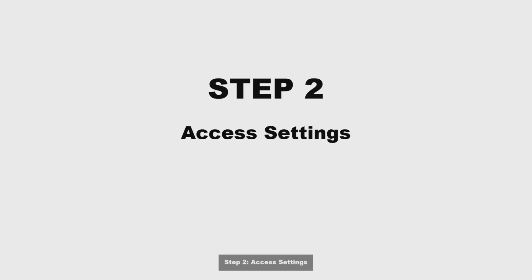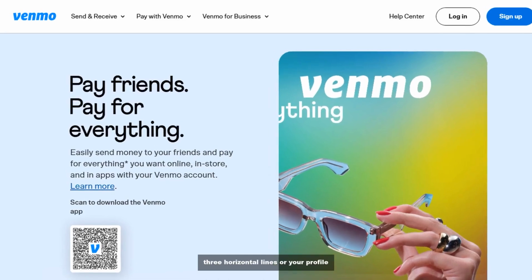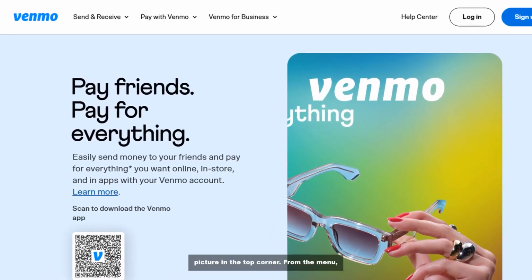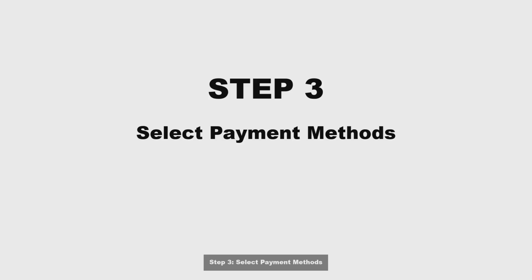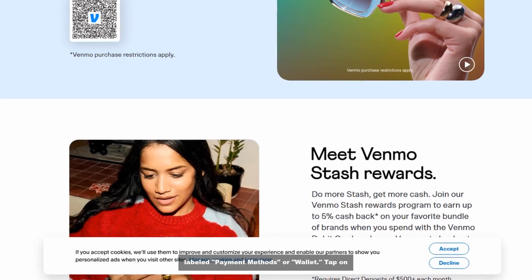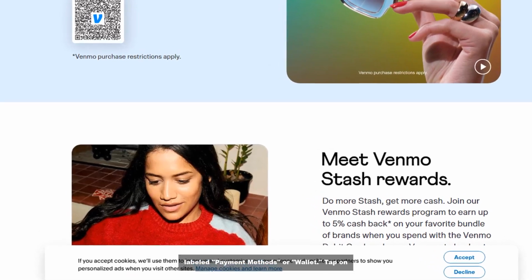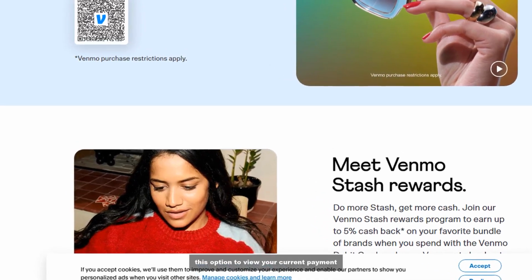Step 2. Access settings. Tap on the menu icon, usually represented by 3 horizontal lines or your profile picture in the top corner. From the menu, select Settings to access your account settings. Step 3. Select Payment Methods. In the Settings menu, look for the option labeled Payment Methods or Wallet. Tap on this option to view your current payment methods and add new ones.